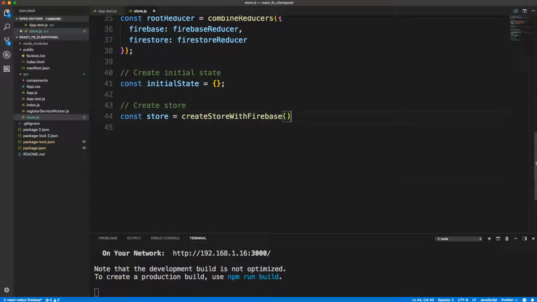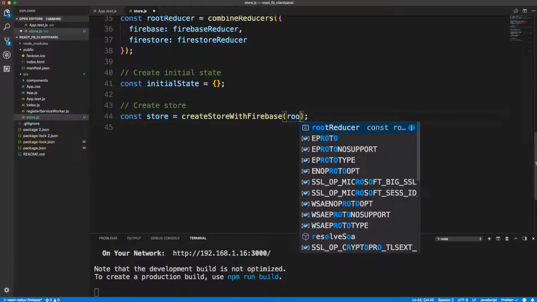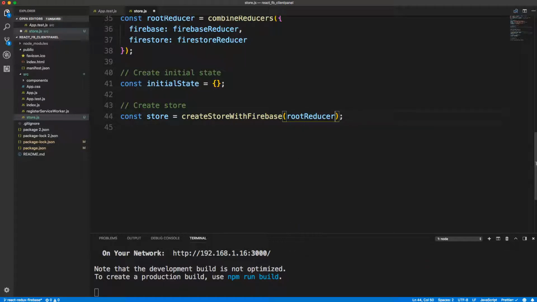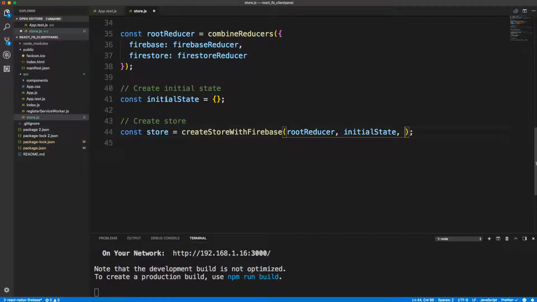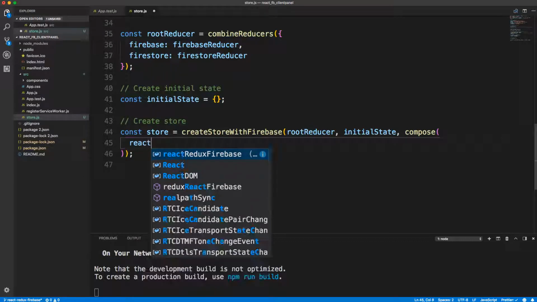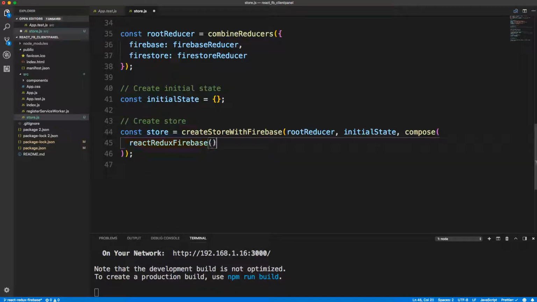And then in here we pass in our root reducer. Okay, we want to pass in our initial state, and then we want the React Redux Firebase. We want to call that, but I also want to use the Redux dev tools. Remember we have to implement that. So we need to use compose here since we're using both. So in compose, we want to pass in React Redux Firebase, which takes in the Firebase instance. And then we also want the dev tools.